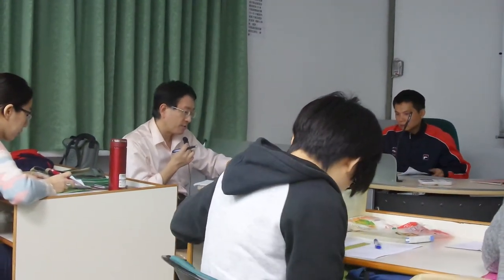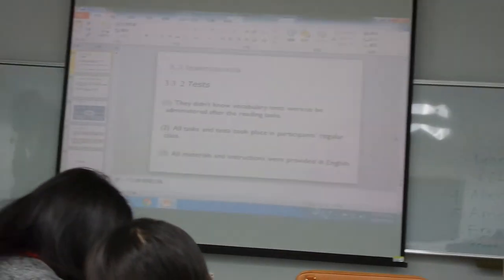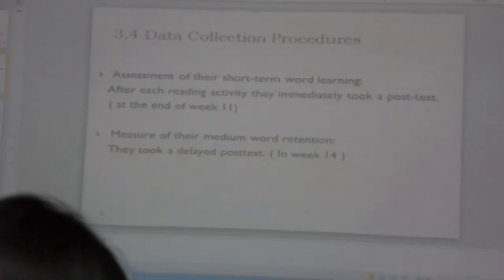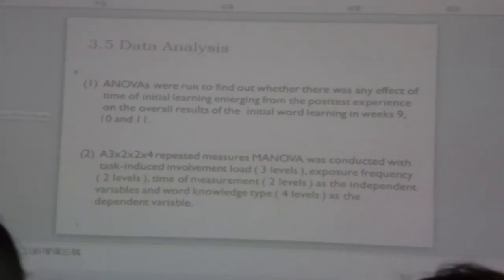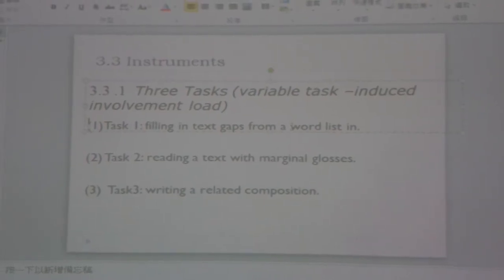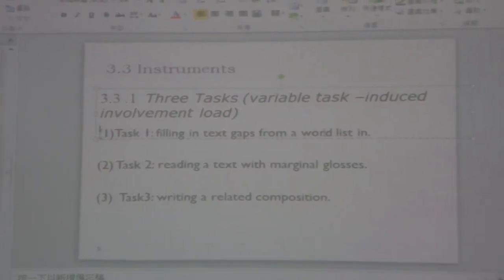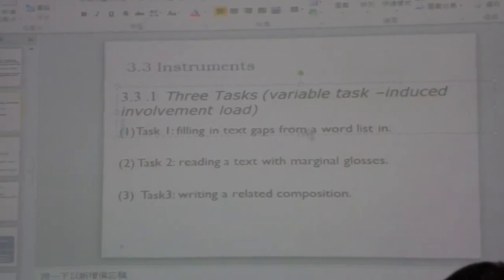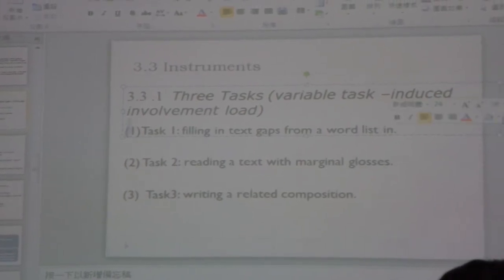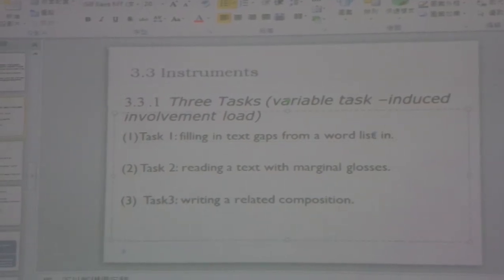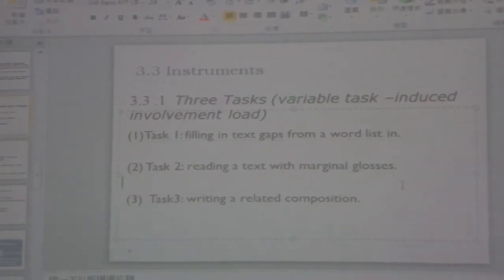And please go to 3.3. 有一个 list in test. Next page. 下一页。你有一行有一个 list in，觉得那个文法怪怪的。这里 the first task, task 1, filling in task gaps from a word list in. I want to find the list of word in. Filling in task gaps from a word list. So in is not necessary. So please delete in at the end of this.